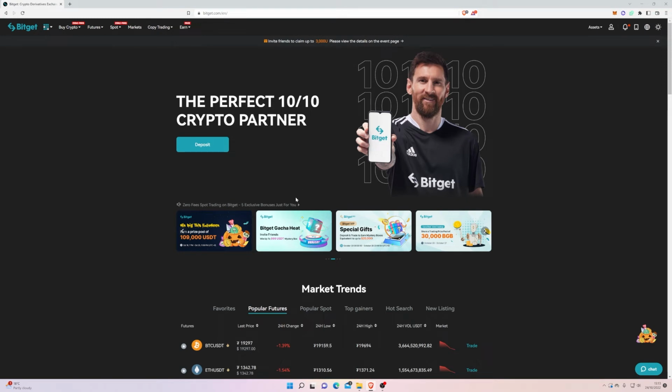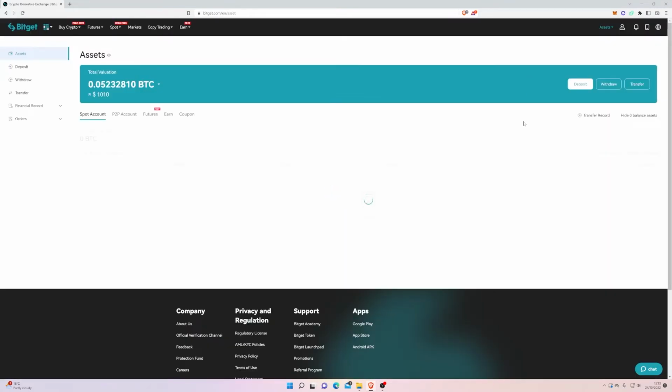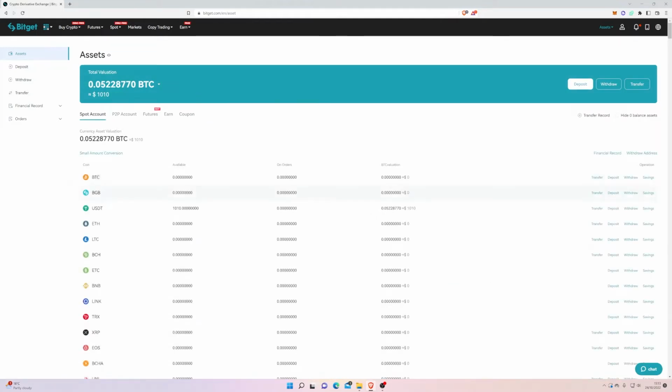So this is Bitget here. This is the opening page. The first thing you want to do is click on your assets, go to your assets. And then from here you can see all your different funds, your different coins and stuff like that.